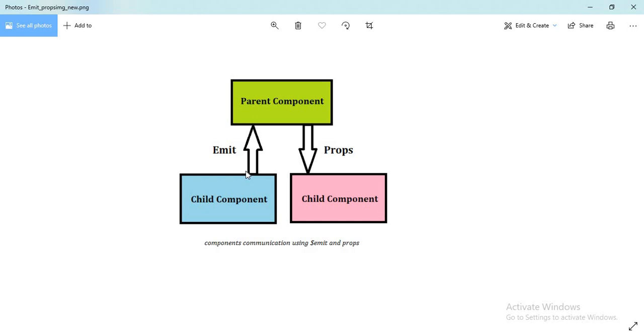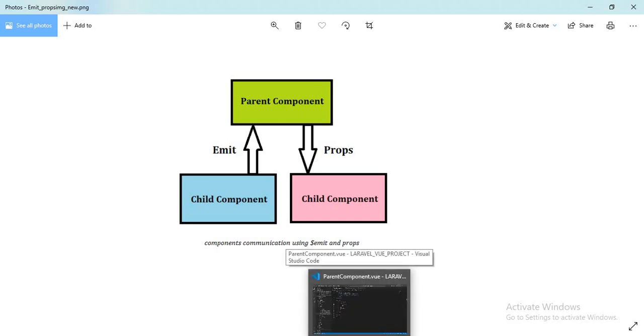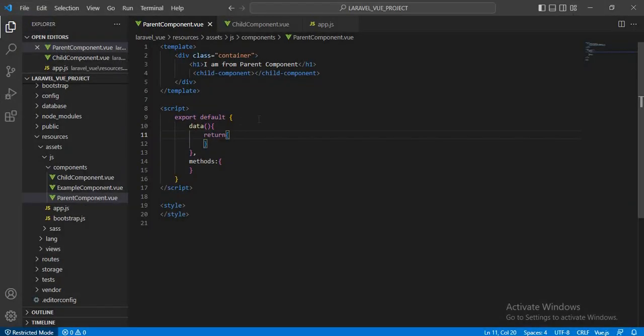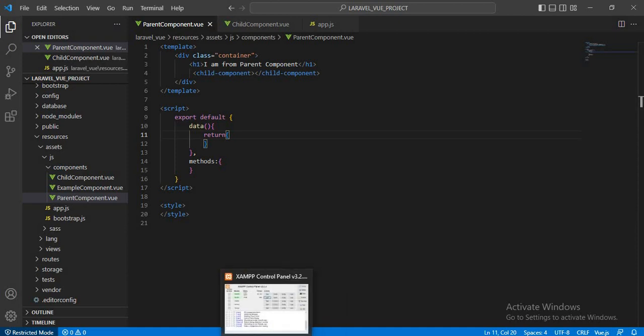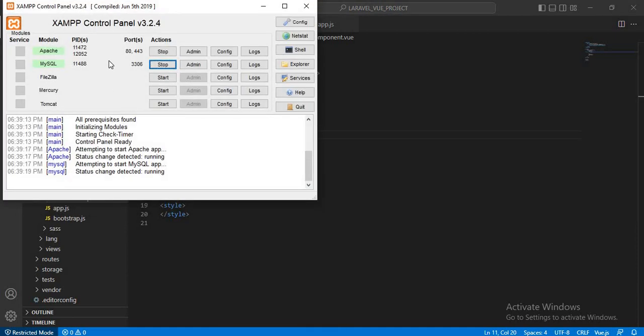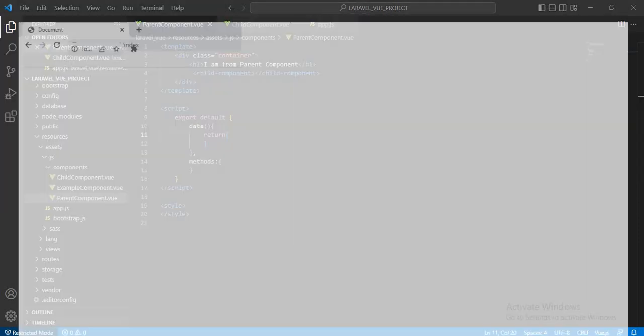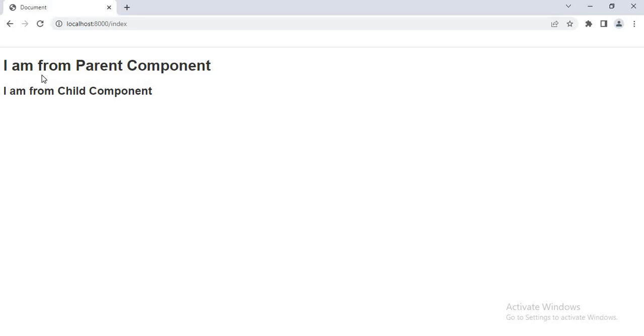Let's start the coding part so you can easily understand how emit works. Let me open VS Code. I have created two components inside the Laravel and Vue project. I have run this project on the local server, so for that I have started the Apache and MySQL services on the XAMPP server. Let me show you the application that I have run on the web browser. So this I already ran on localhost port 8000.